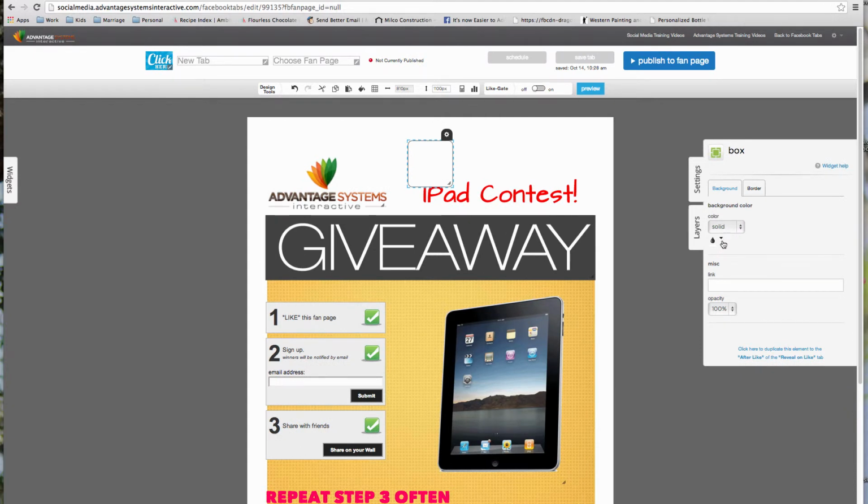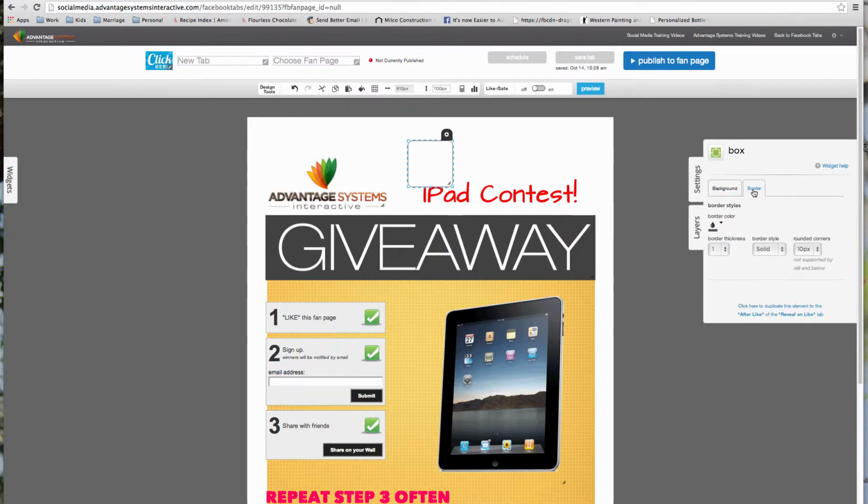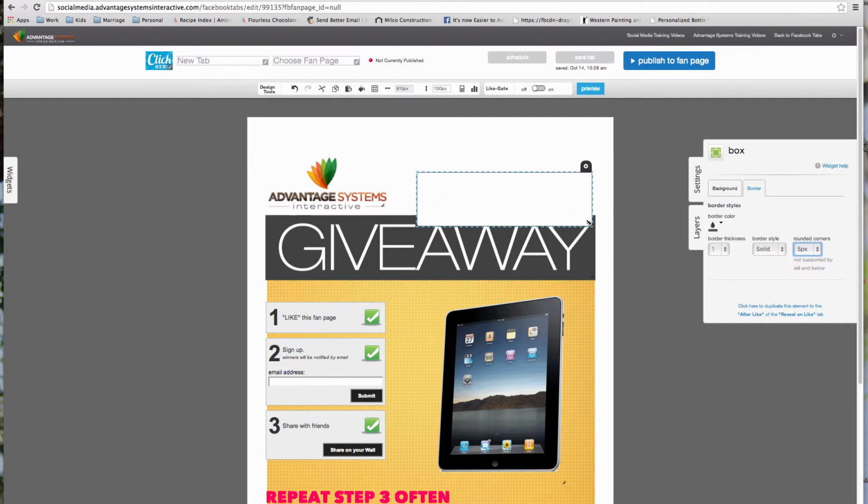We can change the color. You can also change the border. And you can make the corners more round or less round. So if I grab this, I want this to be a frame behind my iPad contest text. Currently it's sitting on top of everything. I can just tell it to move it to the back. And now I have a frame for my text.